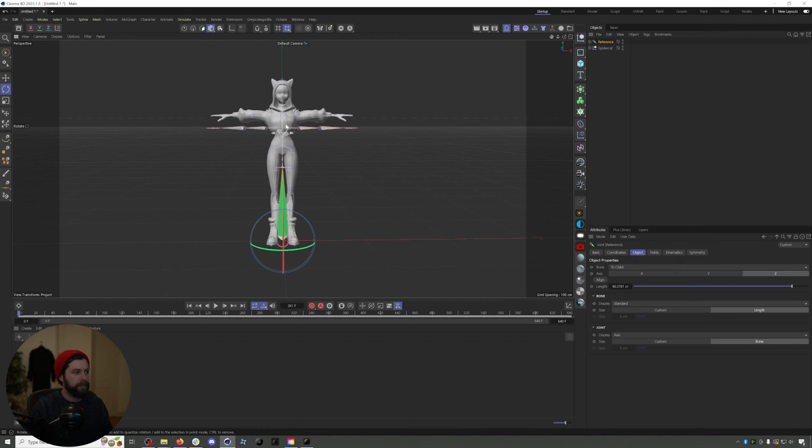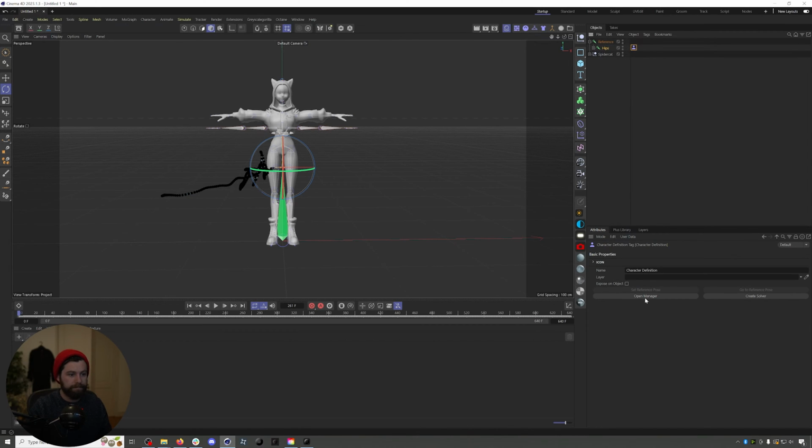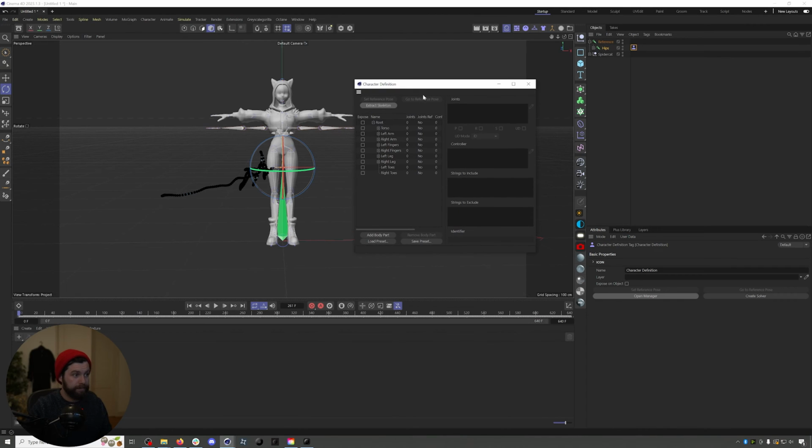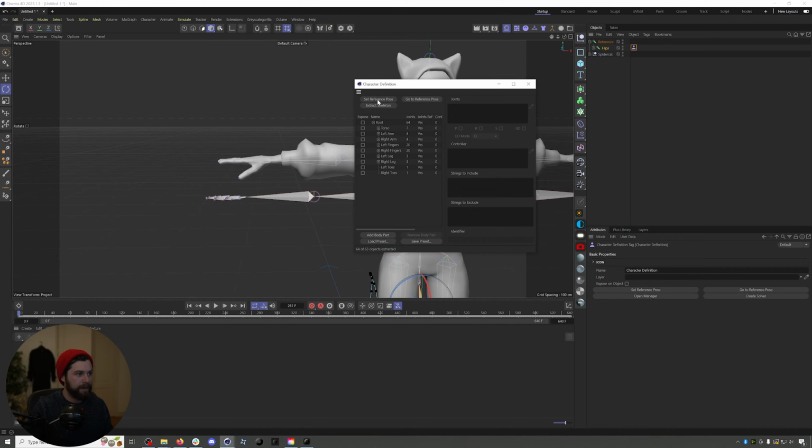So how do we get this motion capture onto our character? Well, we're gonna do the same thing we just did for our character, which is create a character definition on the hips. So right click the hips, rigging tags, character definition, open manager, and extract skeleton. Because we used a human IK skeleton from Rokoko Studio, it extracted just fine. So that should really never be a problem. You shouldn't have to go in and do it manually for your Rokoko skeleton. And again, set reference pose.